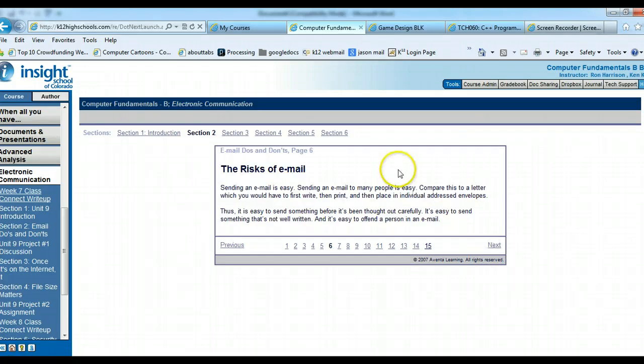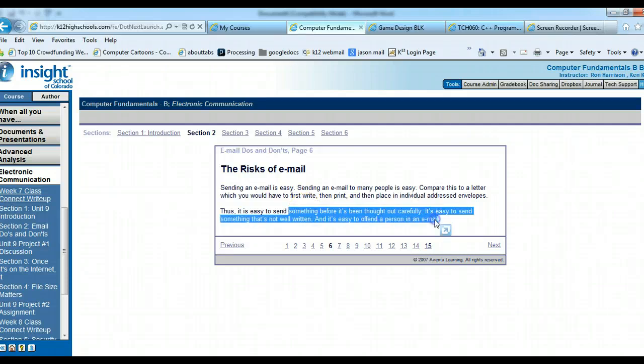Some of the risks of email. Of course, it's so easy. You can send it to one person real easy, and you can send it to many people real easy. Whereas a handwritten letter would be hard to send. But some of the risks with sending email are that it might not be thought out carefully, it could be poorly written, and it could be easy to offend someone. So those are some of the risks of using email.